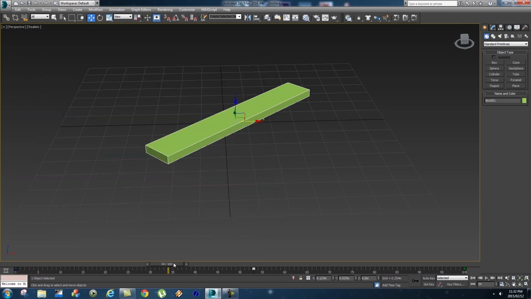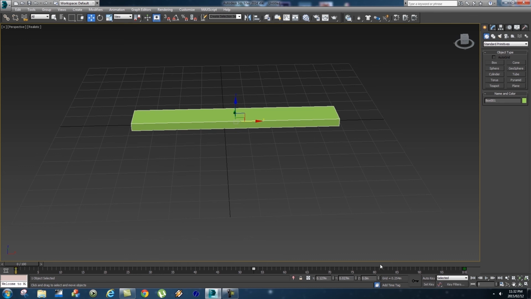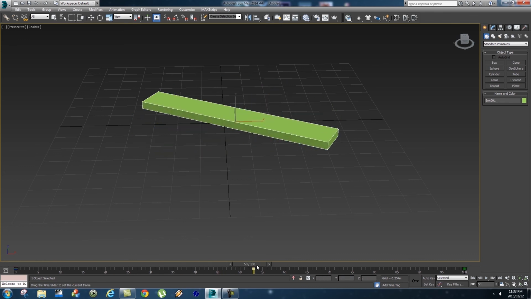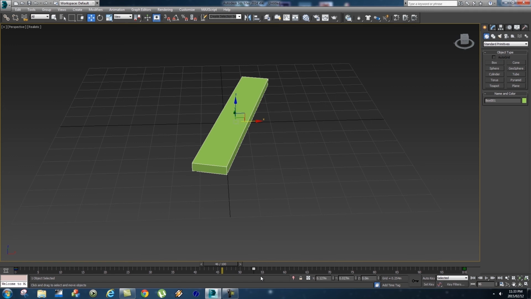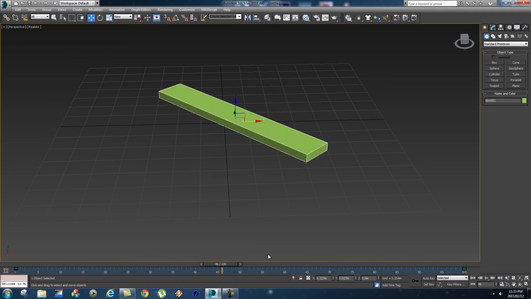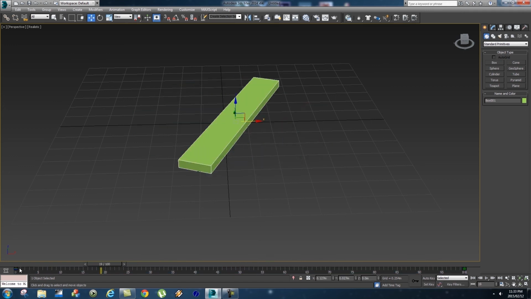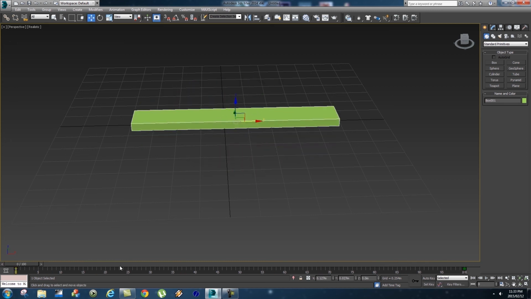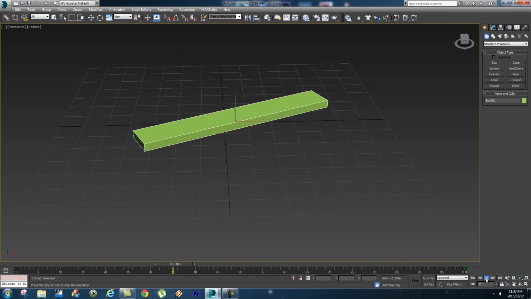So I'm going to close the curve editor down and you'll see we've got 3 keyframes here. And let's say we want to delete this middle one. So really simple, just click on that keyframe, hit delete, and it's gone. And then you still have your beginning keyframe and your ending keyframe. So if you play that back, the animation is still there.